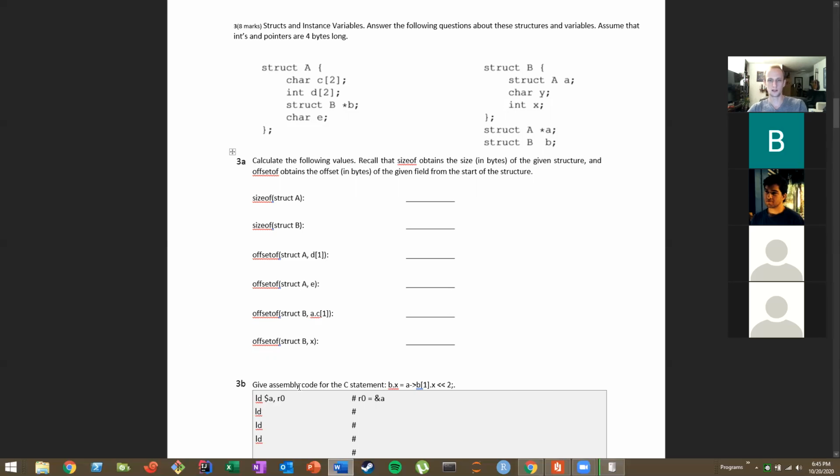Okay, let's go over this one. If you guys need a couple more minutes for the assembly, that's okay, I'll give you a couple more. But let's go over these struct sizes first. So size of struct A. Remember that a pointer is 4 bytes long.